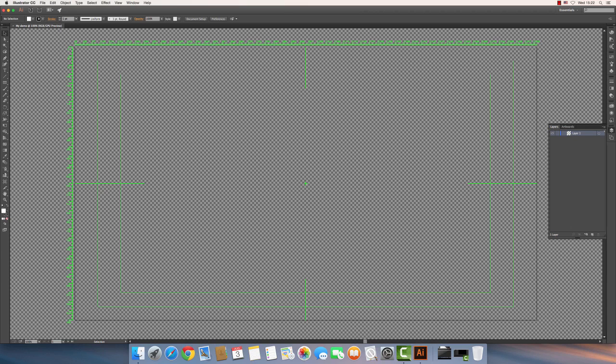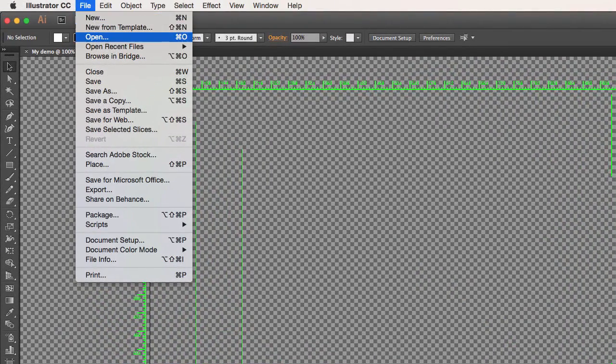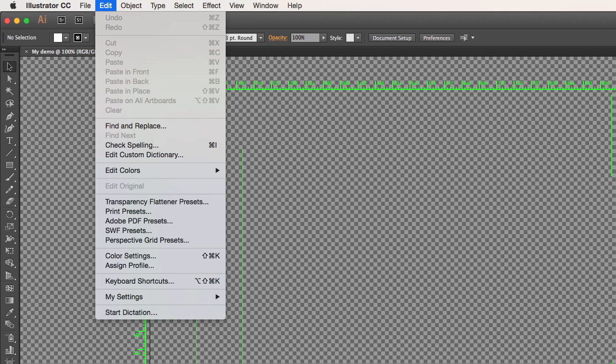So let's explore the layout of Adobe Illustrator. If you're familiar with Photoshop, you'll notice there are some similarities in Illustrator. The main menu at the top of the screen contains familiar functions such as File, New, Open, etc., or Edit, Copy, Paste, so you can copy and paste any item on your work area.